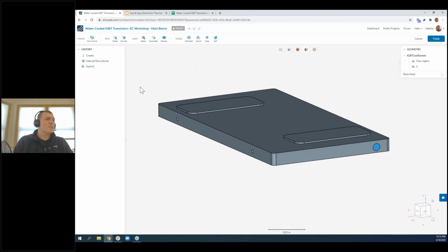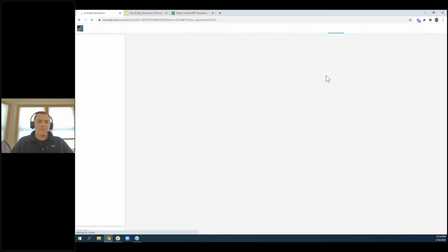This is all I need to do to set up my geometry. We don't have any errors. Our history tree here looks good on the left. So in the top right corner, I will select finish. What this is going to do is return us back to the workbench.